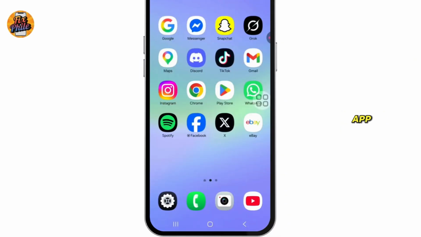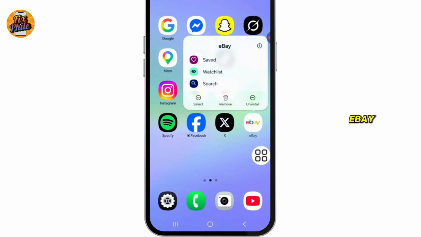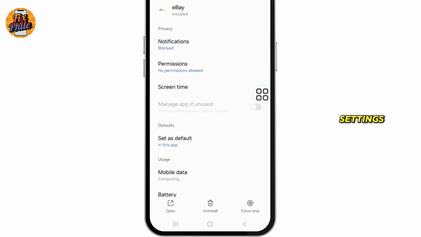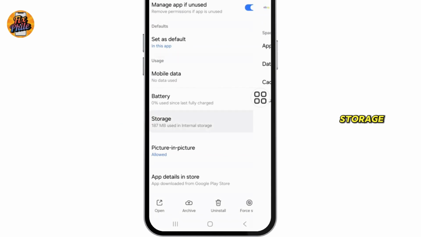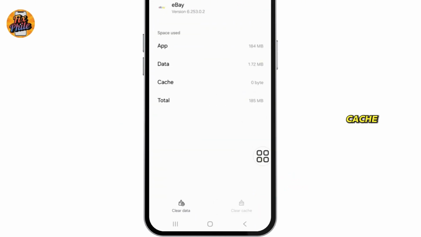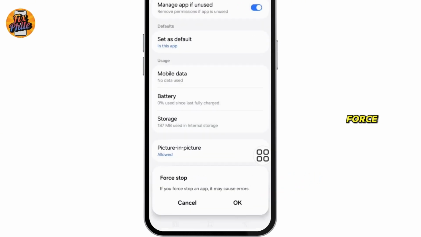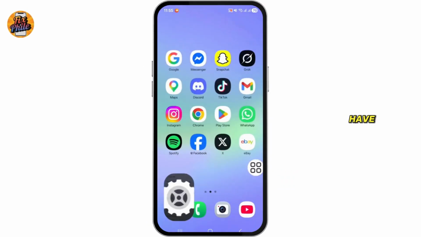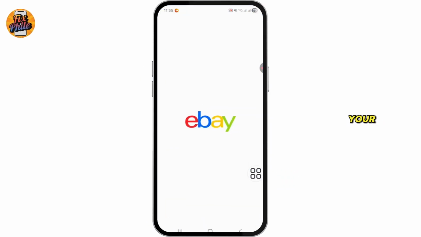Next, you want to clear the app cache. For that, tap and hold on eBay and then tap on this app info icon. This should take you to settings. Here you want to scroll down and tap on storage. Now tap on clear cache, then head back. Now tap on force stop, then tap on OK. Once you have done that, launch eBay and check if your issue is fixed.